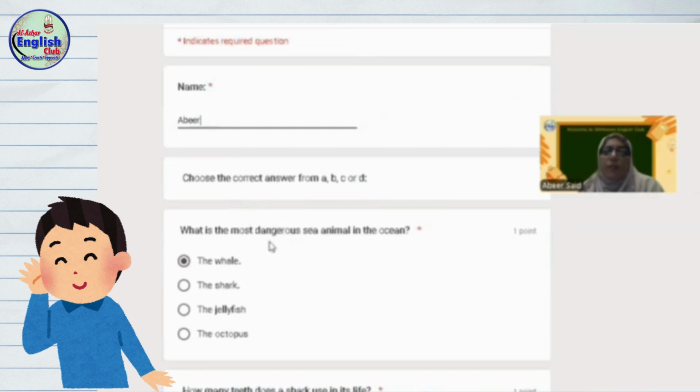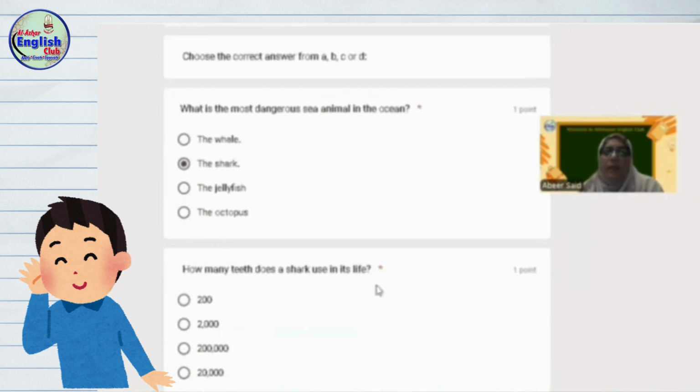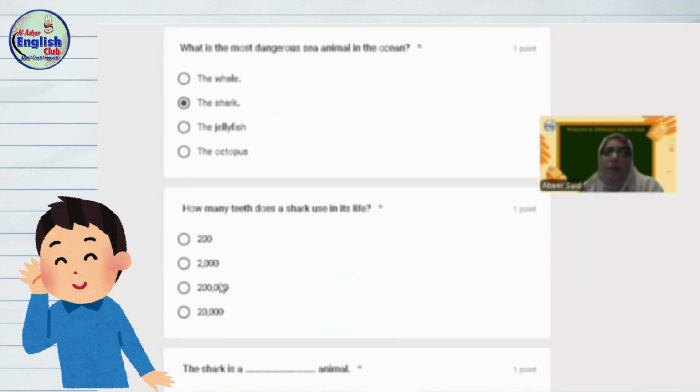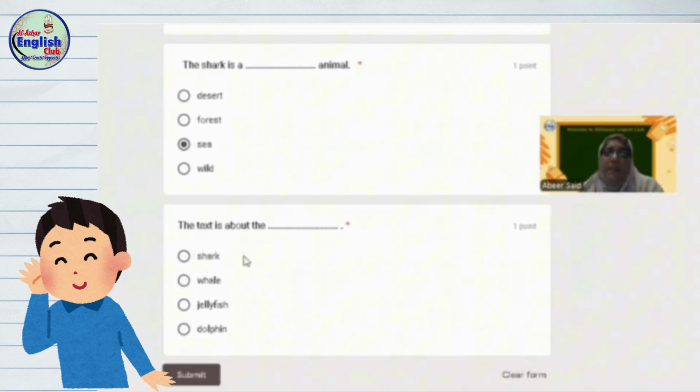He will have to write his name first, for example, Abir. Choose the correct answer. What is the most dangerous sea animal? The whale, the shark, the jellyfish, the octopus? The shark. How many teeth does a shark use in its life? Of course, he will have to pay attention to the number that's mentioned in the listening text. I think it was 200,000 or 20,000. I don't remember exactly. The shark is a sea animal. The text is about a shark, and he will submit his answer.